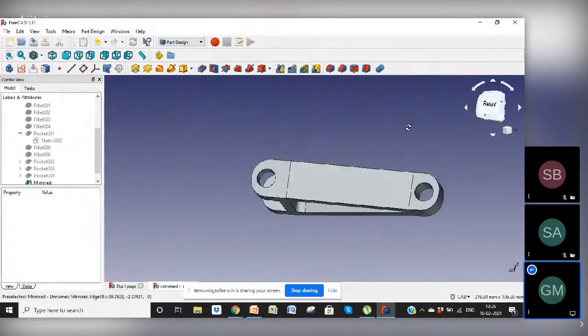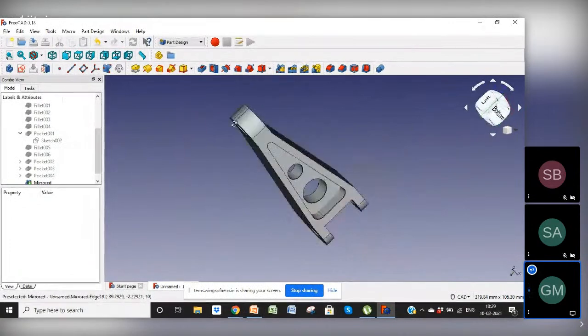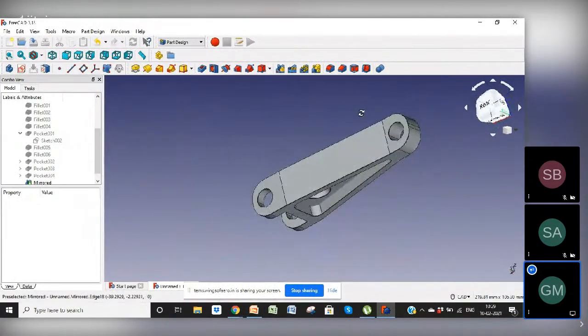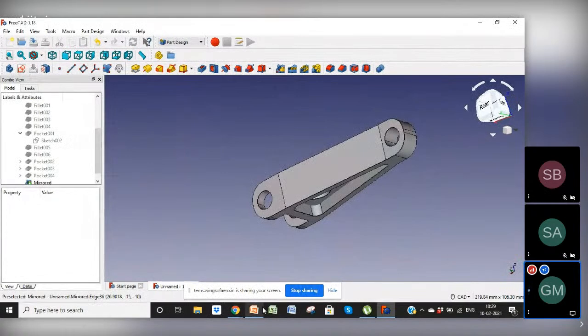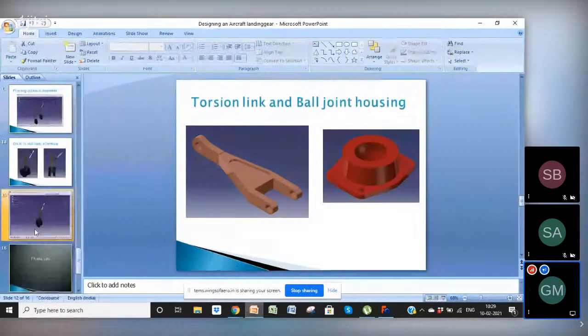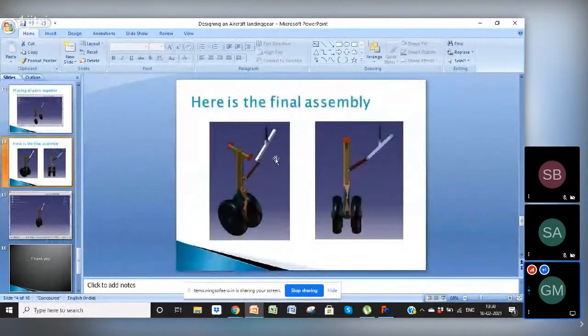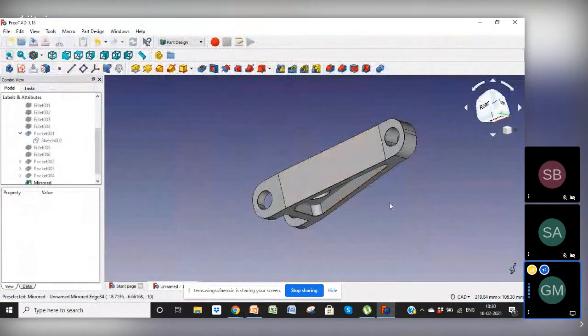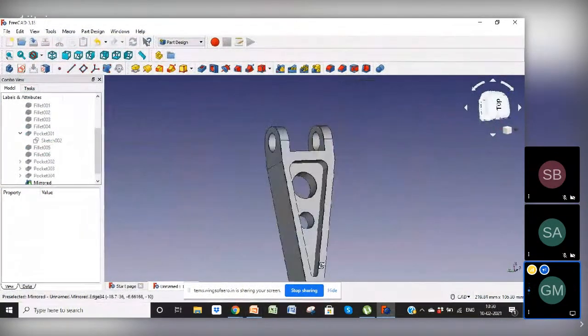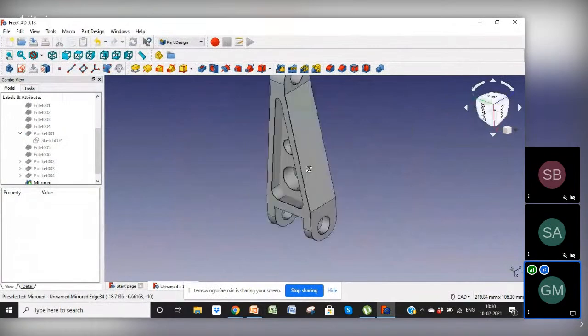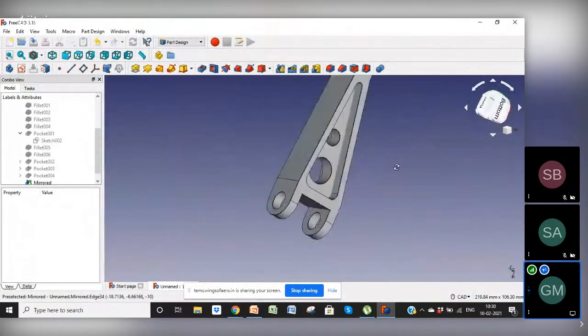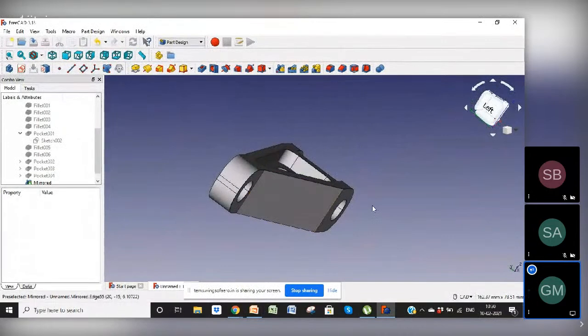Here we have all this structure. In upcoming classes we will do other parts of the landing gear, and all these parts will be completed during these upcoming classes, maybe one or two a day. Some day only one part and some day it could be two parts. First we make this, then in the next upcoming classes there would be other parts of the landing gear also.